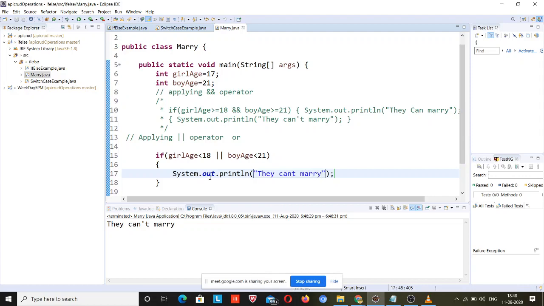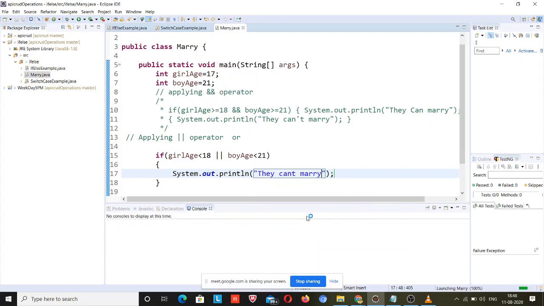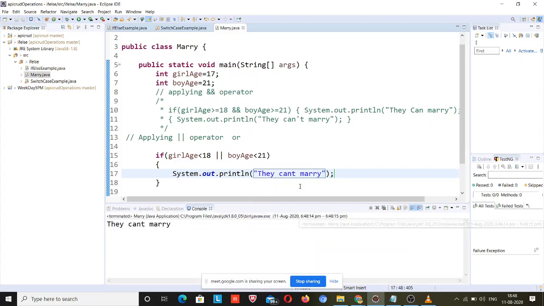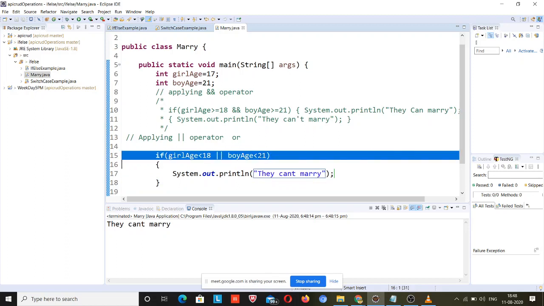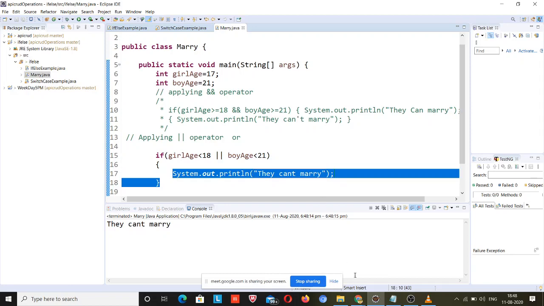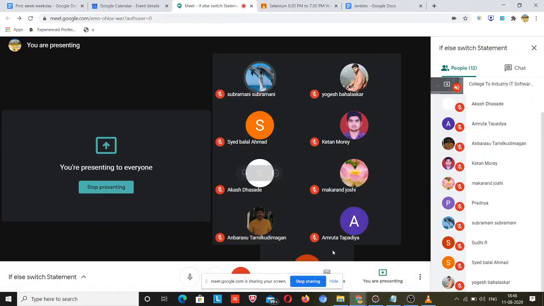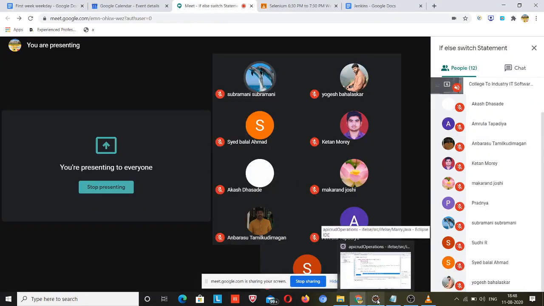Right guys, so this will simply print they cannot marry, because either this should pass or this should pass. This one failed because the boy is not less than 21, the boy's age is 21. But this one passed, that's why it came into the if condition. If anyone has any problem related to this if else, then please unmute yourself and ask your query.